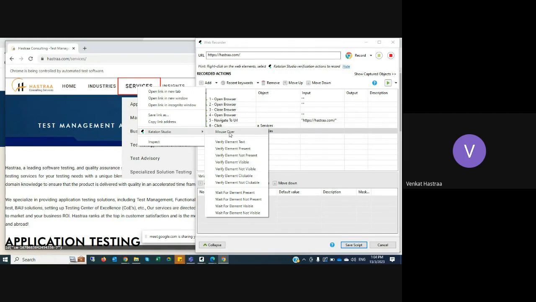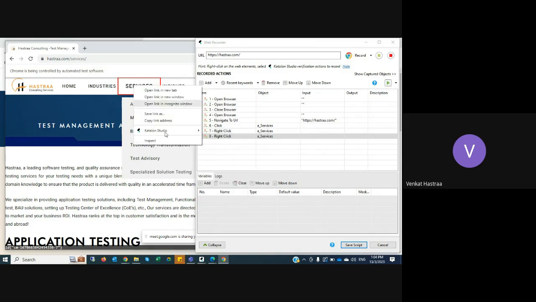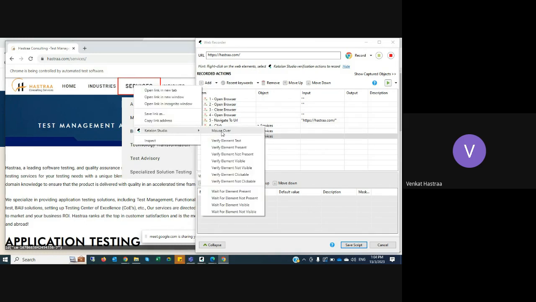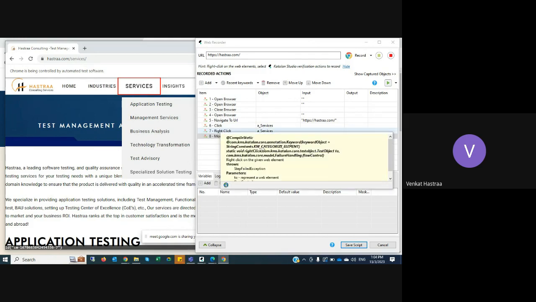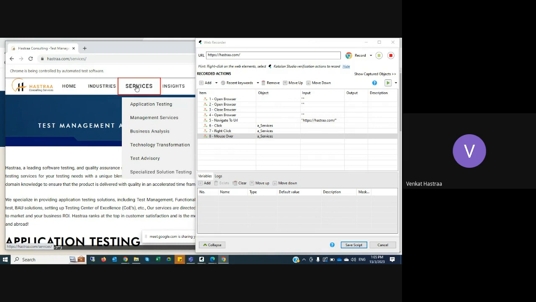Okay, so it will capture this as well, like mouse over. You want to mouse over or you want to verify the element. So now what I want to do in services, I want to do the mouse over. Okay, mouse over on this. After mouse over, I want to click on application testing.